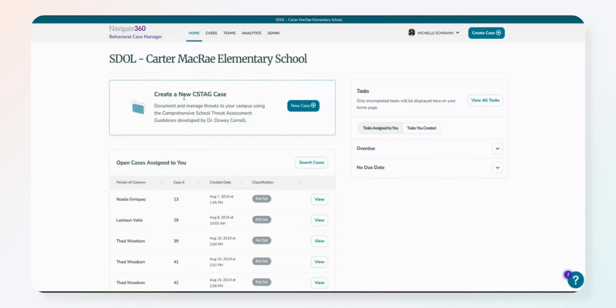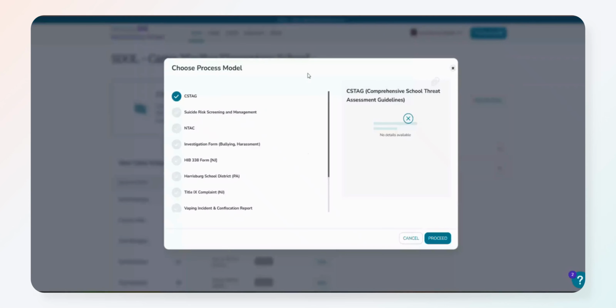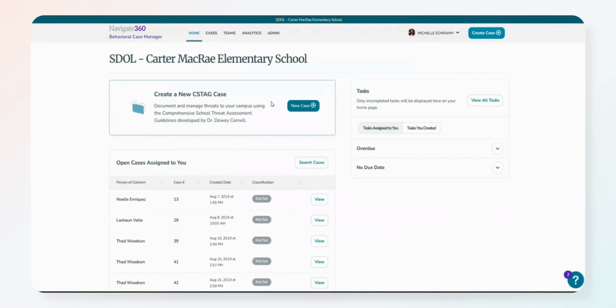In the center of the screen, you can see the CSTAG model. CSTAG is one of the behavioral threat assessment processes included in Behavioral Case Manager. We also offer the NTAC process. Both of these are pre-built into our case management system. We also have several pre-built state-specific models as well.